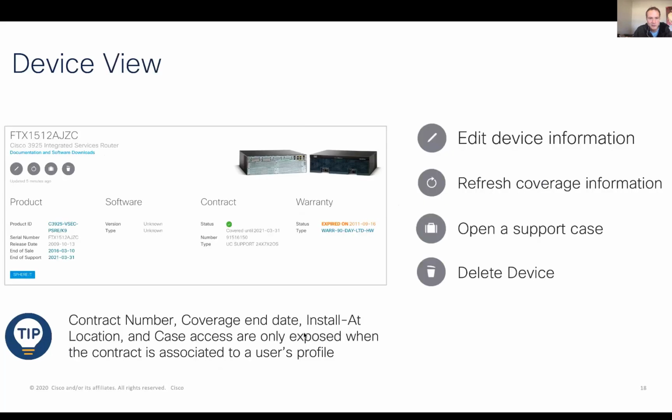Next, when you drill into a particular device, just by supplying that serial number, you'll get links to documentation, software downloads, the product ID, serial number, the release date, end of sale, and support information. This particular device is under contract, and it is associated with my profile. So you can see that green little checkbox there under contract, and it tells you if it's covered and how long it's covered, and the contract number associated with it and the type of that coverage.